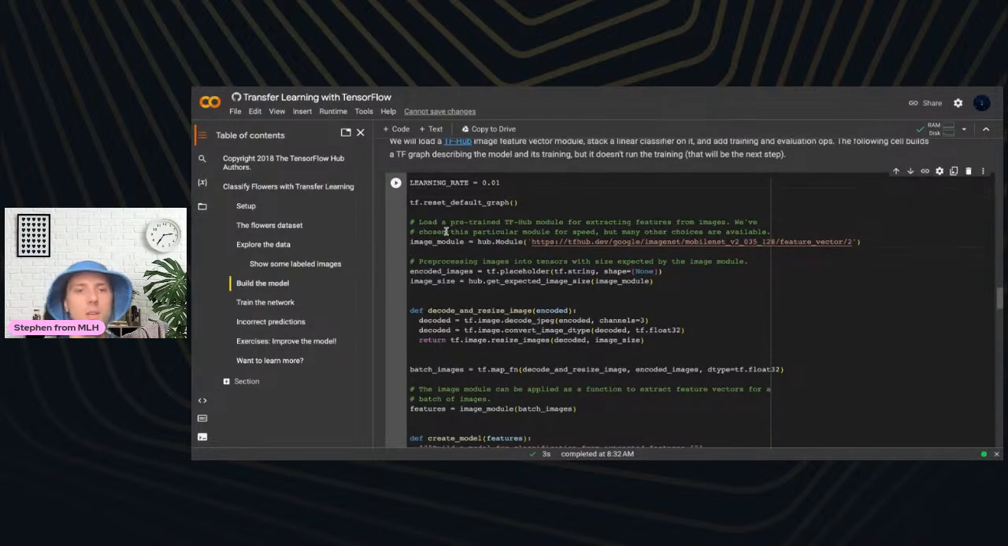And so in this image module variable, we have hub.module, which is going to actually load a pre-trained model. And I'm going to go to this link so that we can all check it out.